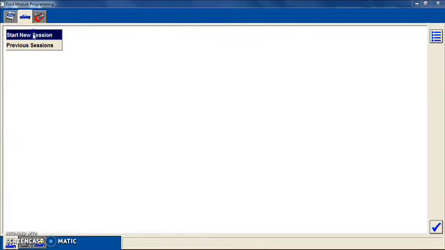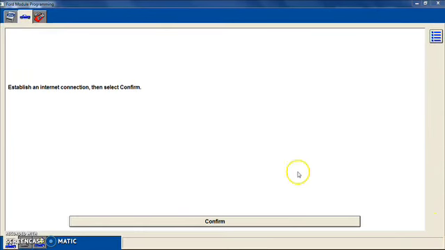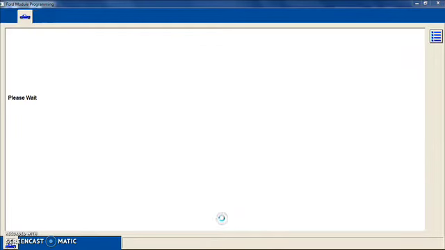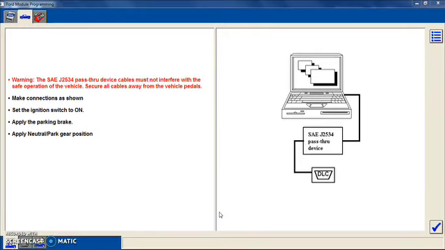Start a new session. You can either double click up here or single click and hit the tick mark. Just making sure you have an internet connection. Confirm. Make connection as shown. Set the ignition switch on at this time. Apply parking brake. Make sure that your device is plugged in and powered up into your computer. Press the tick mark.